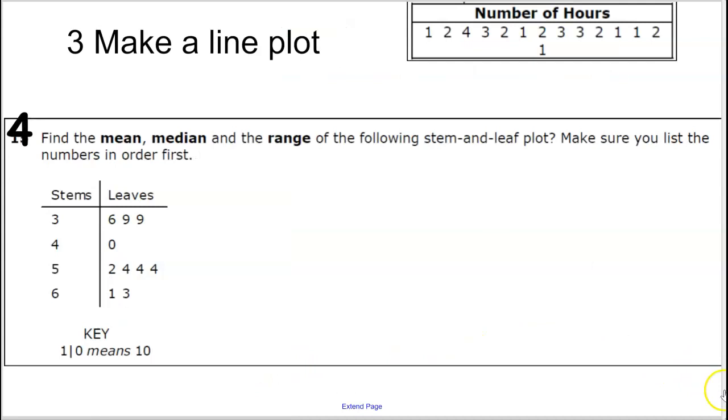All right, moving on. You're also going to want to know how to make a line plot. So if you're looking at this data, I'm not going to do it all, I'll just start it. So you have your line, okay? Let me try it again. You have your line, and then you can go something like this: 0, 1, 2.